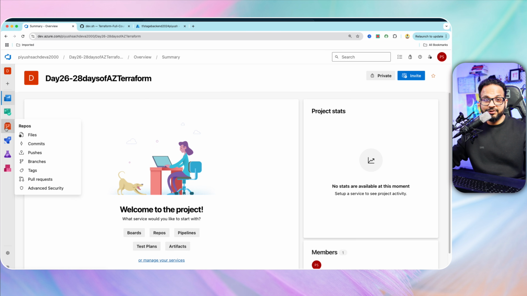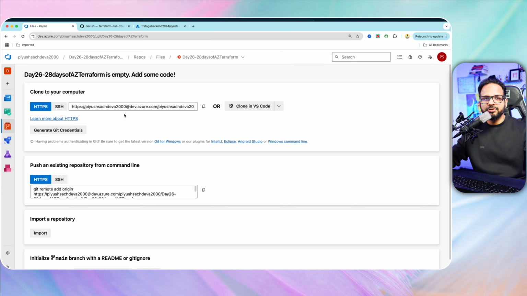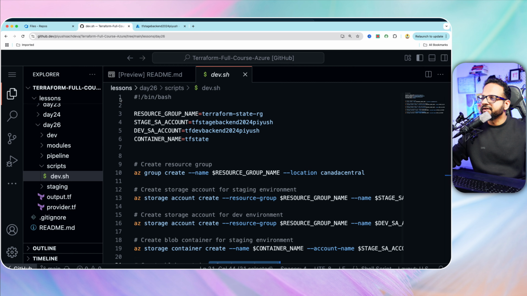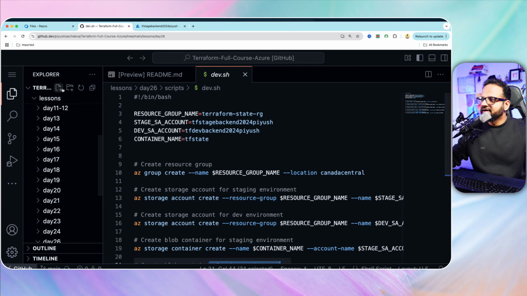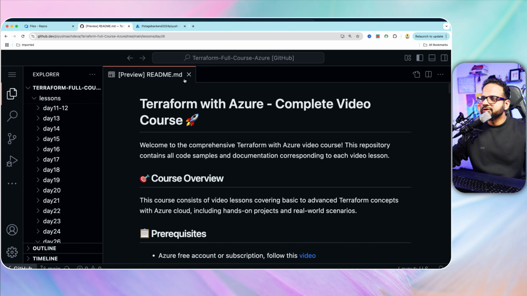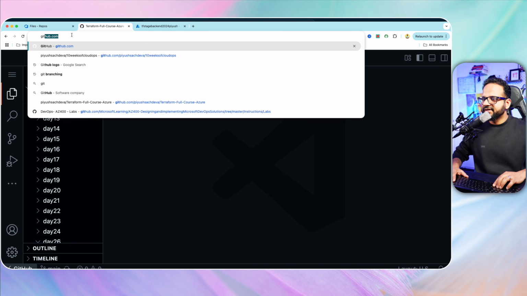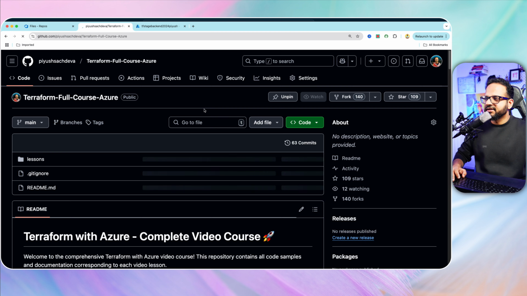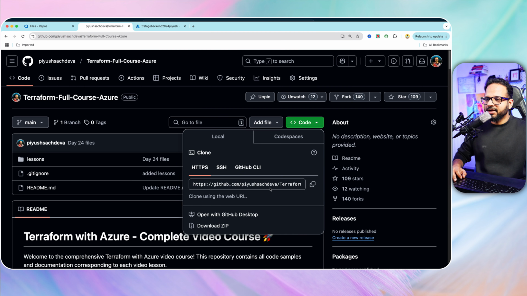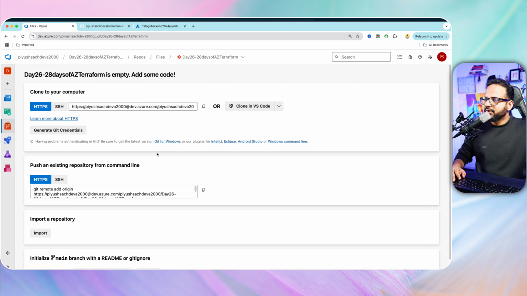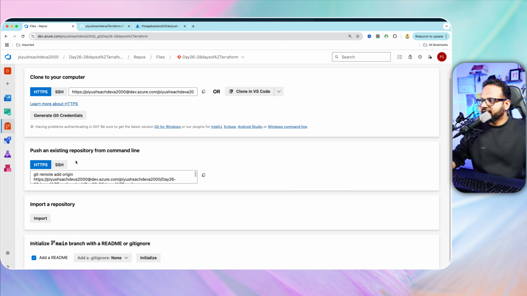So this is a Git repo that it comes with. You go over there and import the existing repo from here. Now I don't need the VS Code editor. I can just go to the repo, click on the code, and from here copy the URL to import the repo. There are many options like clone to your computer and push an existing repository, but this is what we need: import a repo.